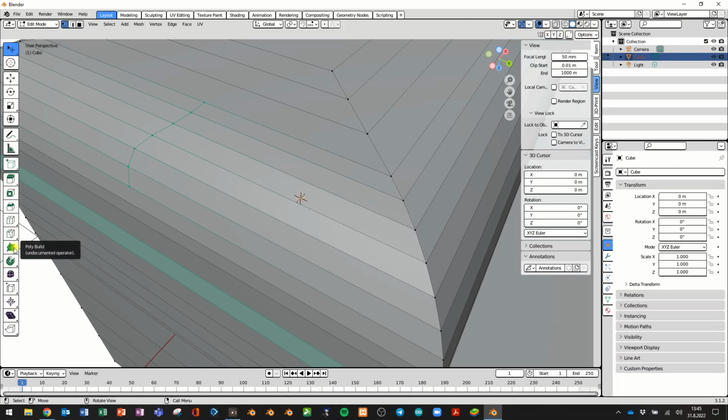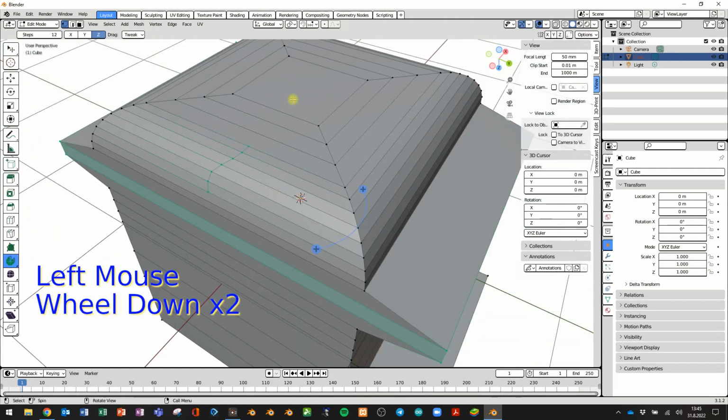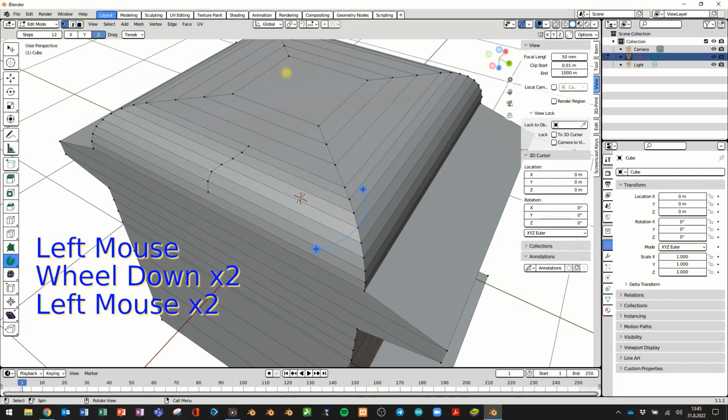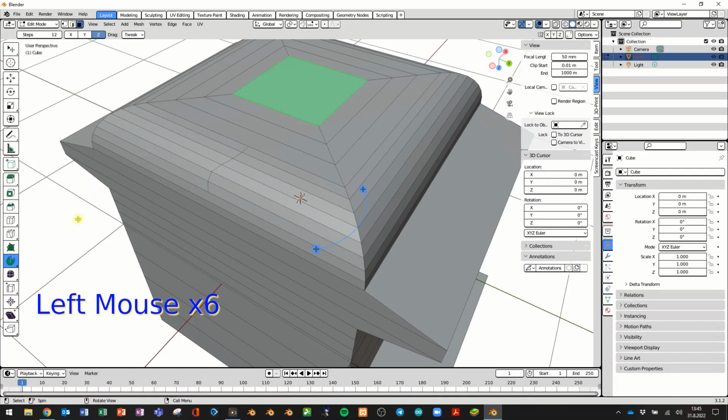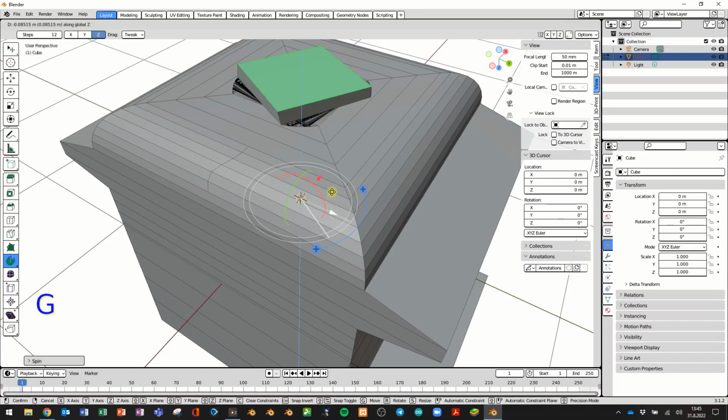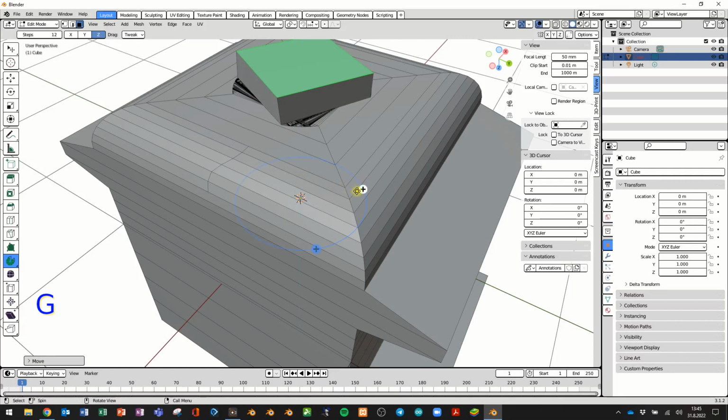Here you have a poly build. I have no clue what that is, but you have a spin. With the spin you can pick any face, for example, and you can spin it using this tool here. Again, this is something that is better handled using modifiers, so I haven't used it that much.